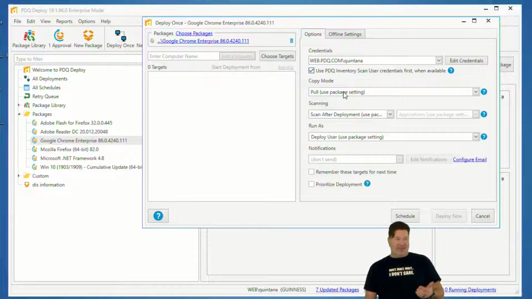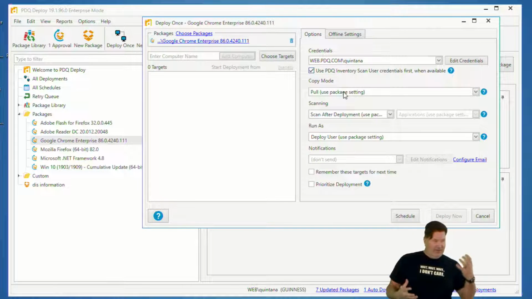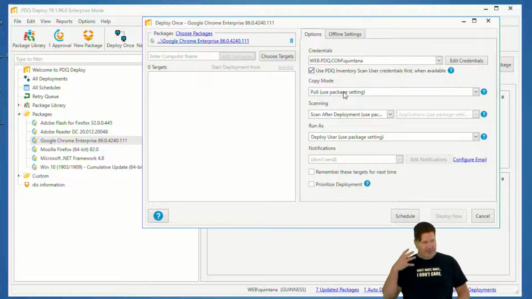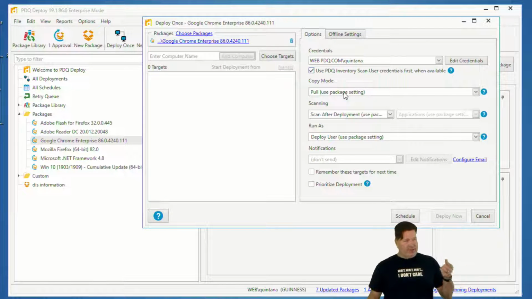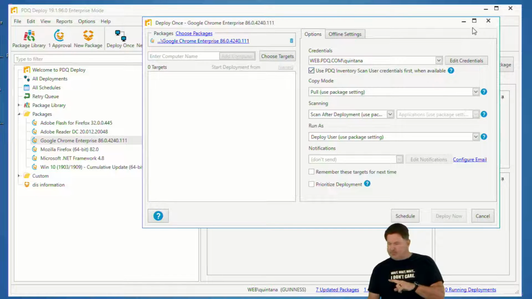The nice thing is, we always talk about brains and brawn. Inventory is the brains, Deploy is the brawn. Inventory knows which scan user credentials to use, and if we tell Deploy to use that, it's going to use those credentials. So I don't have to do a deployment for each workgroup or each domain. I can just do one to all the machines, and those credentials are taken care of on the back end.